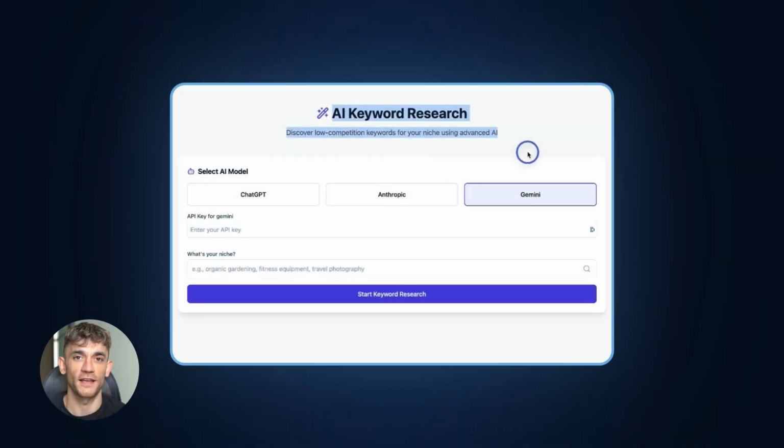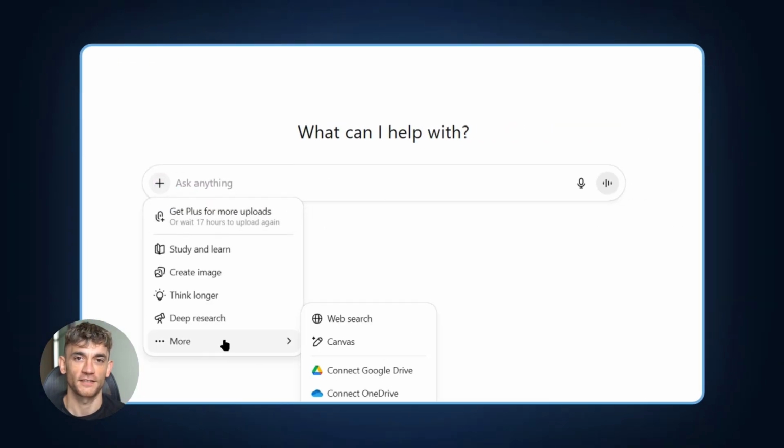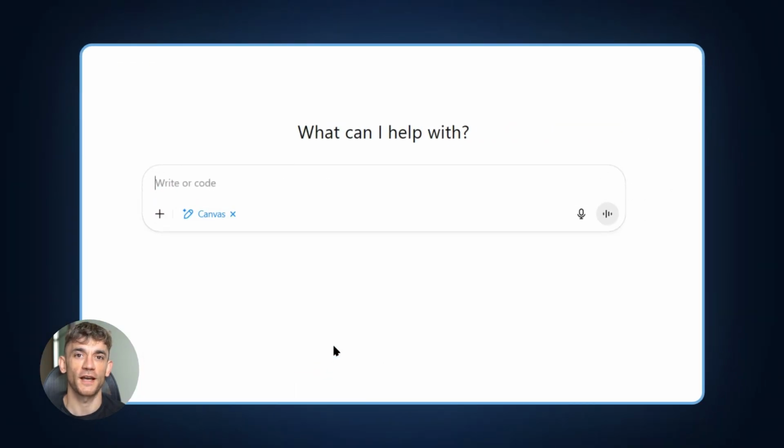So let me show you exactly how I built these different SEO agents using ChatGPT-5. The first one is a keyword research agent that literally does all your keyword research for you in seconds. Here's the exact prompt I used in ChatGPT-5 Canvas mode.